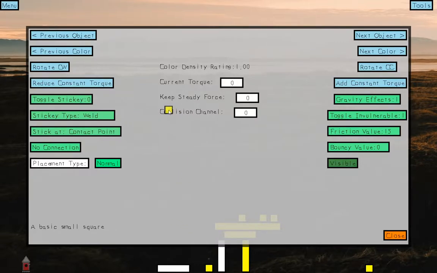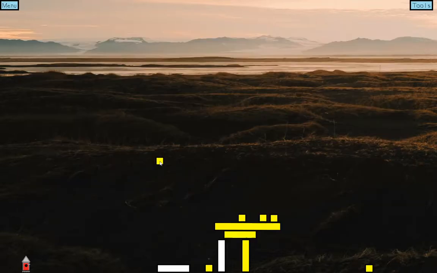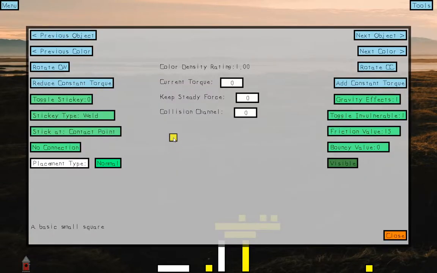By default, opening the menu does not pause the game. You can always press the pause key on your keyboard to pause if you wish to pause before opening the menu.